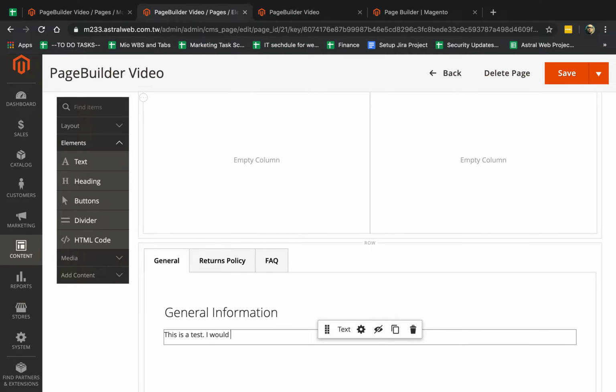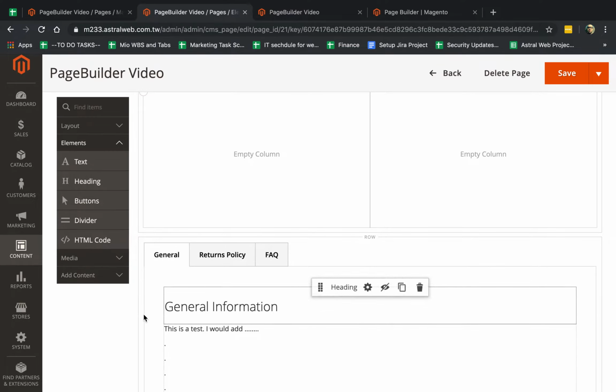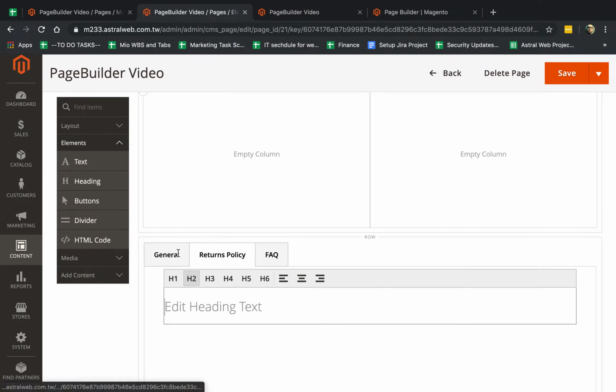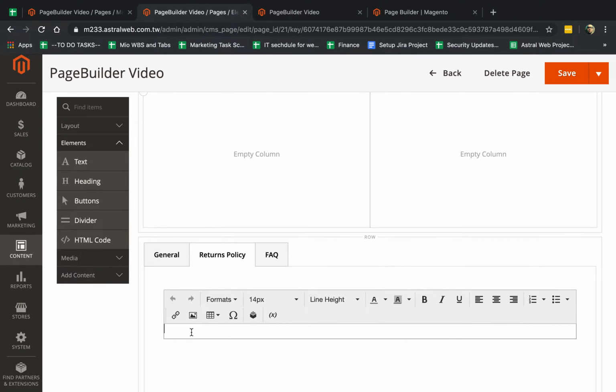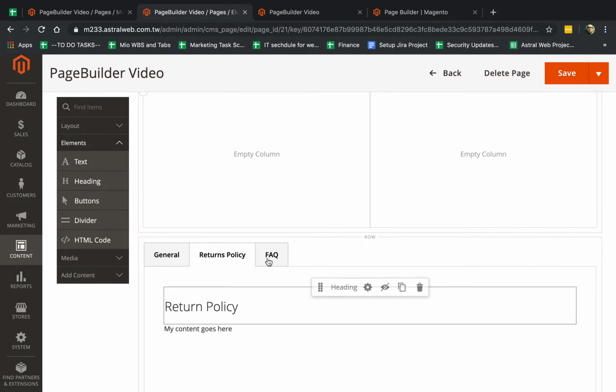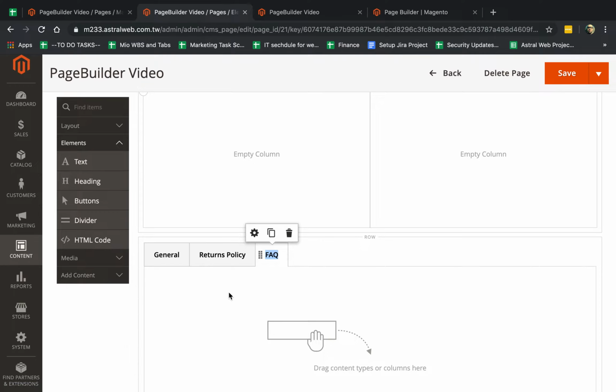I would add all of my information here, etc. I'd go to the other tab, put a heading in, and say return policy, and then put the text, and just add something, right? So my content goes here. Now, just like the WYSIWYG, for each content text, you can also have bolding and underlines and indentations and etc. Upload an image, all that. Excuse me. So let's go to FAQs. Let's give a few other examples.